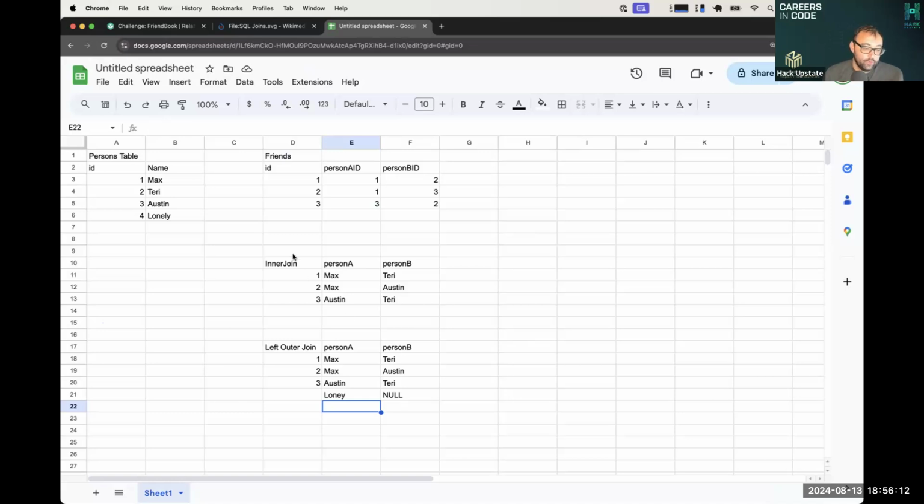So the inner join is taking just the intersection of the Venn diagram. If the person's table is the left circle, the friends table is the right circle, an inner join is only taking the intersection of those two, compared to the left outer join, which is taking that intersection and using it to fill in all of this information. But then it's also going to take anything over here that is not included here and just show it as null.